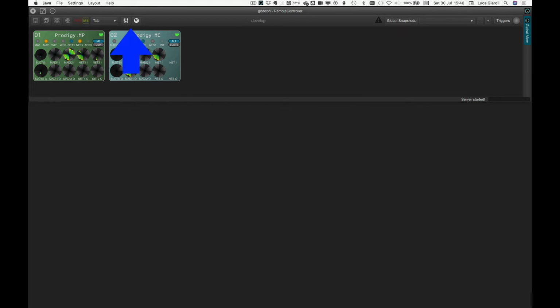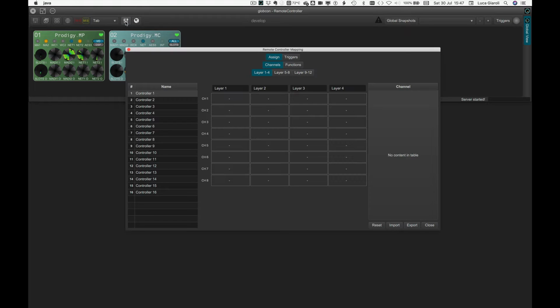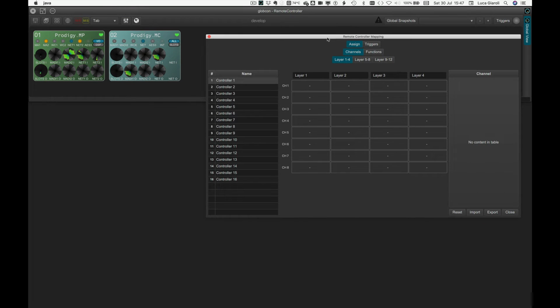You will see two new buttons appearing on the main Globcon bar. Those are the ones to manage the Globcon controller. Clicking on the first one, the small faders icon, the remote controller mapping page opens. The first tab is Assign, the one we learn in this tutorial. It offers two subtabs, Channels and Functions.